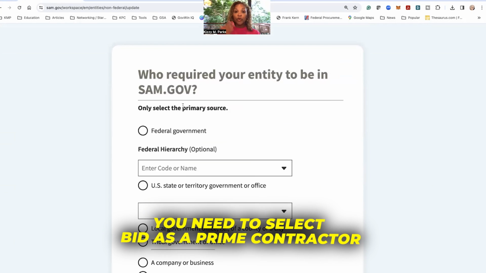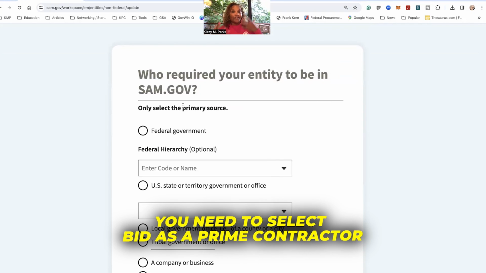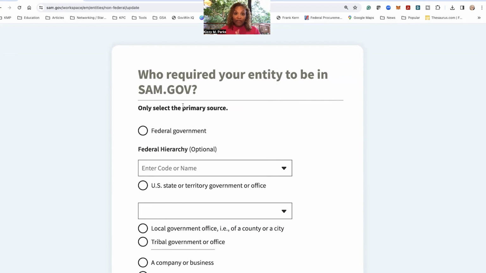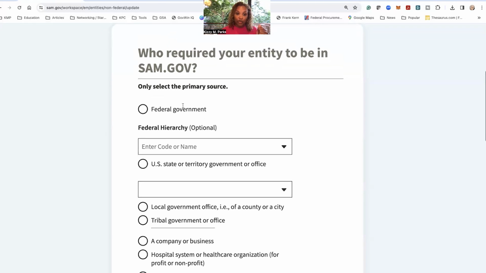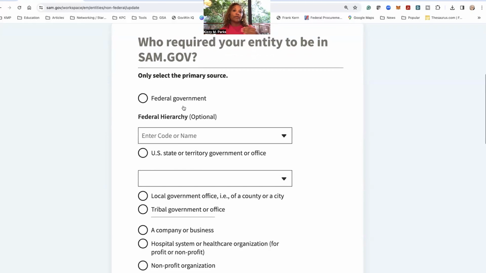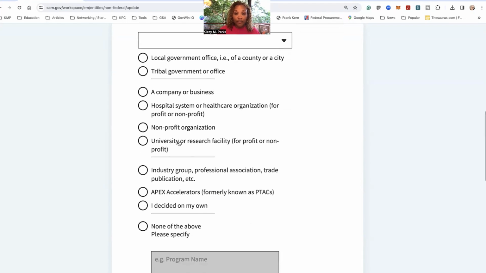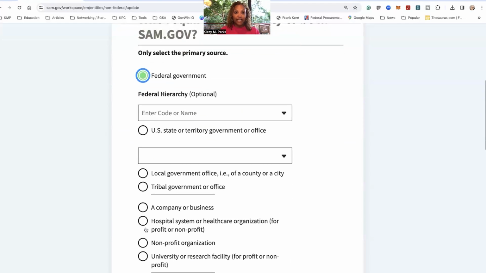Click next. Who required you? Well, clearly the federal government required us. However, there are some states that may ask you to have a Cage code. There's different organizations out there that may ask for this. So there's a ton of options. Federal government, that's who you want to select.